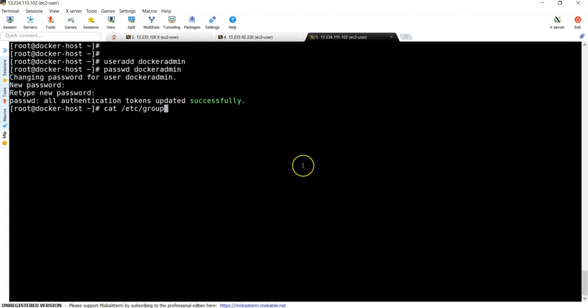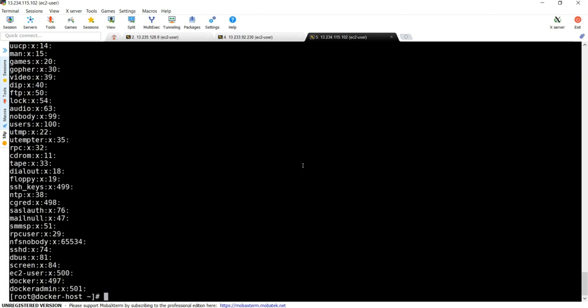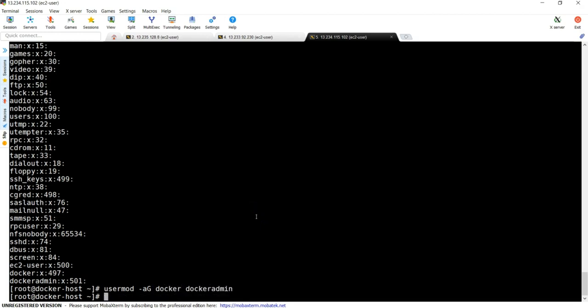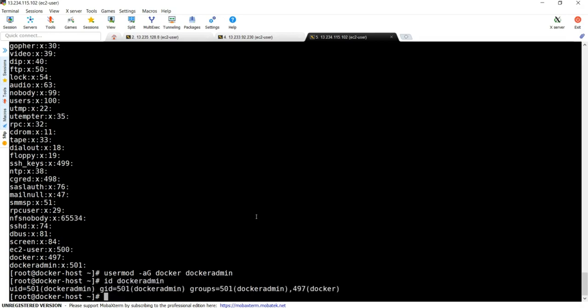cat /etc/group. You can see a group called docker is there. We must add this user to this group. So usermod -aG docker dockeradmin. I have added this user to Docker group. id dockeradmin. If you see, yes, he is part of his own group as well as Docker group.